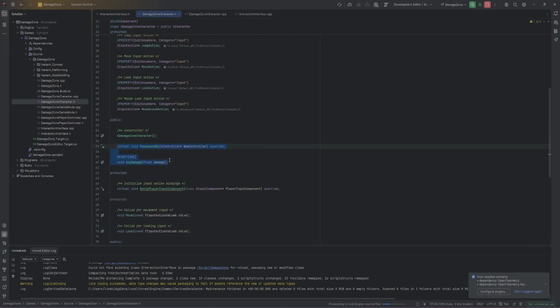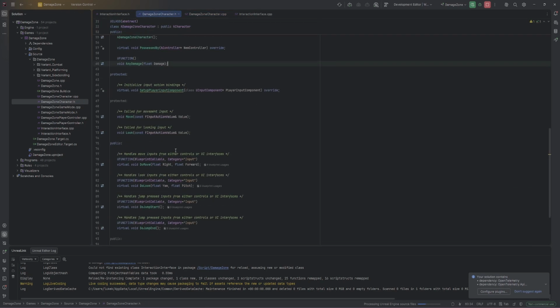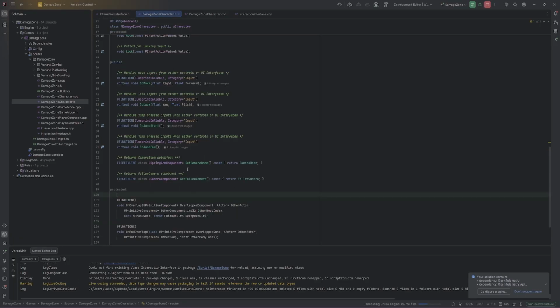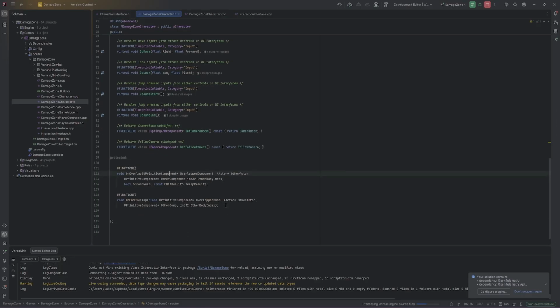Perfect. Back in the H, we need to create two on overlap functions in the protected section. Let's create a protected section just here. I'm going to copy and paste these. These are on overlap and on end overlap I use in all my videos. I've just copied these on overlap and end overlap functions from the engine. These are my custom ones I've made, so it's on overlap, end overlap, that's perfect.